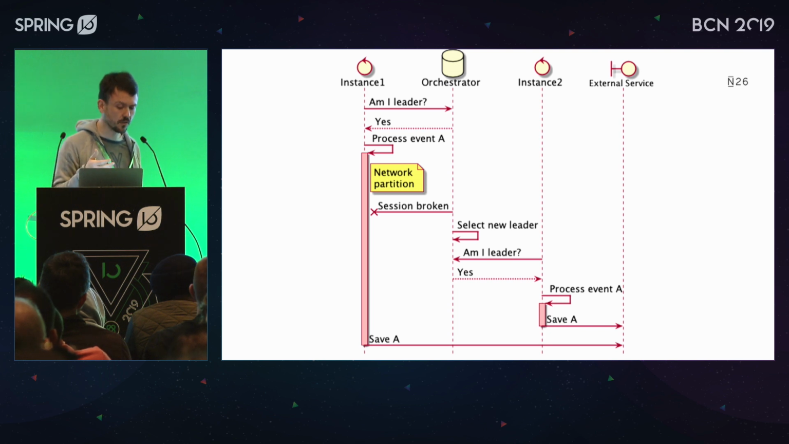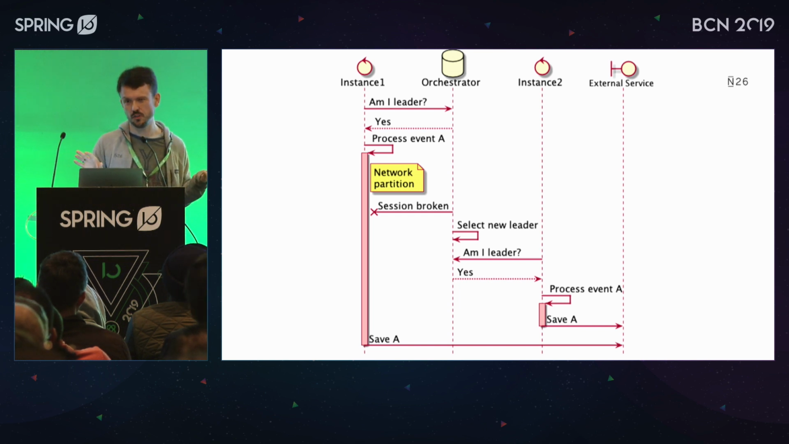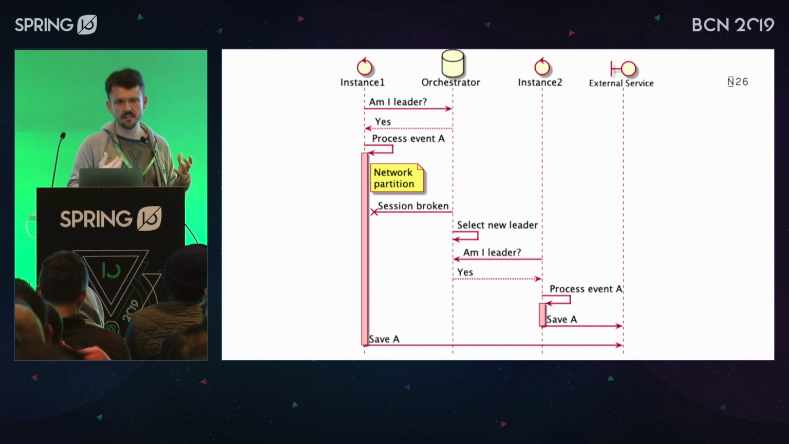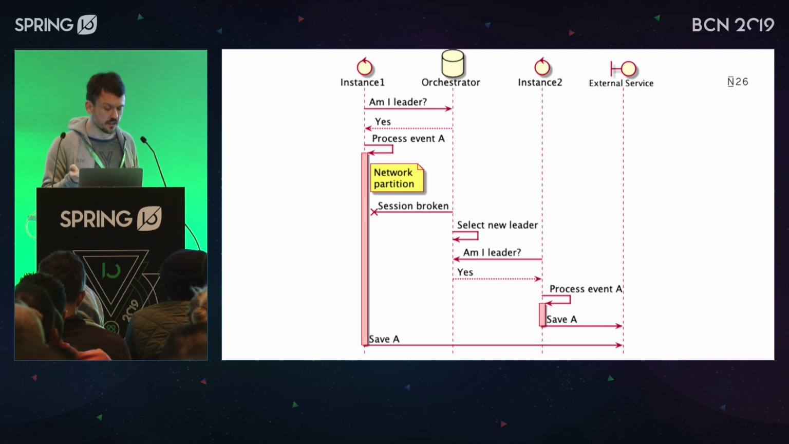But in the meantime, before it finished this processing, a network partition happens. Network partition basically means that these two nodes cannot communicate with each other anymore. And the orchestrator's logic of keeping the information whether the node is the leader is basically keeping an open session between these nodes, and usually it requires checking if the health endpoint of the node is fine. If it is broken, let's say in this case, then the orchestrator, of course, needs to select a new leader. So this is what happens here.